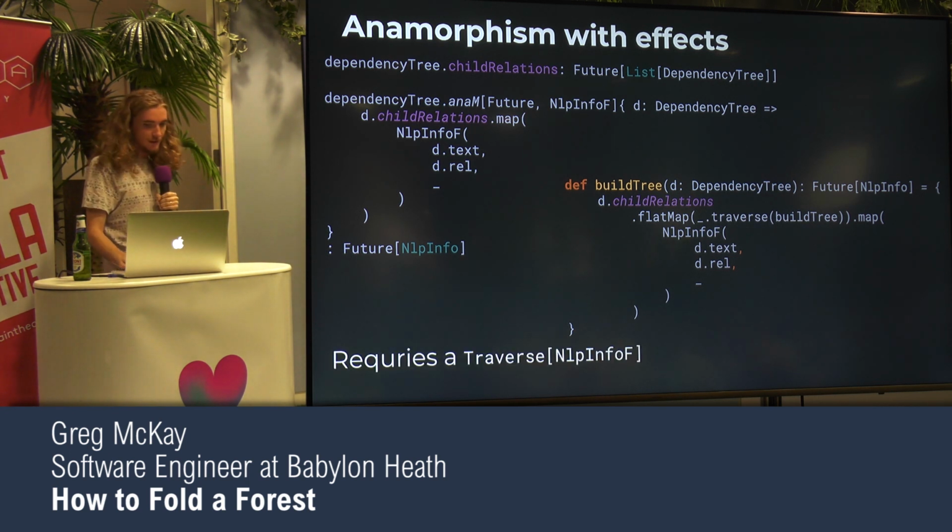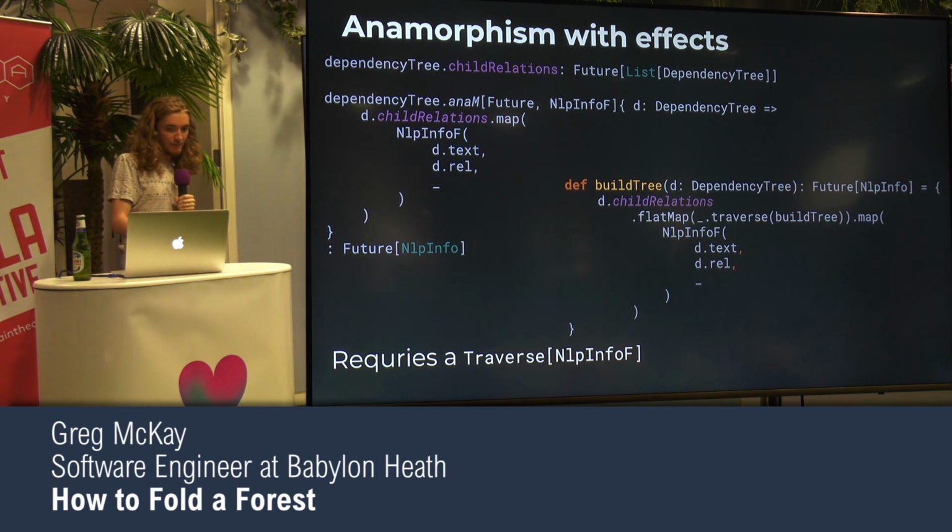Okay, and I said before that we needed a functor definition, but if you're doing this sort of thing, you need a traverse definition for your NLP info F here.